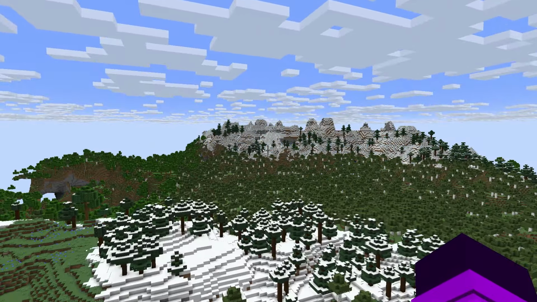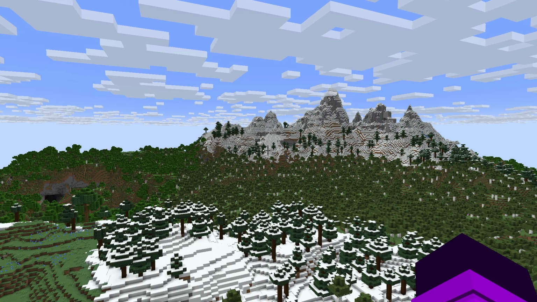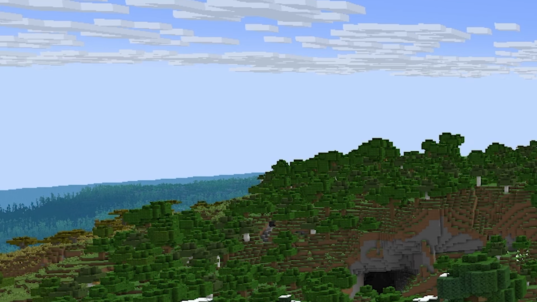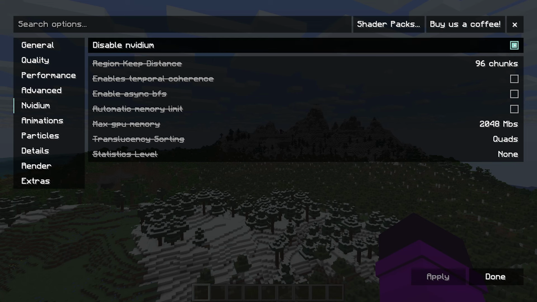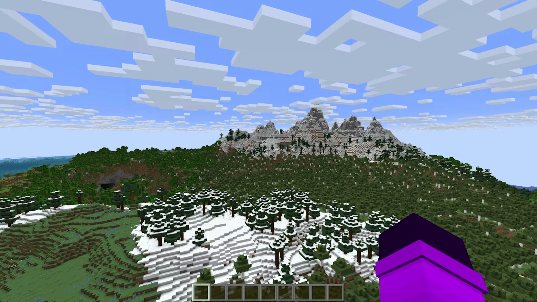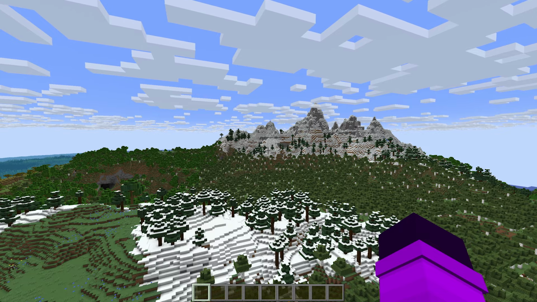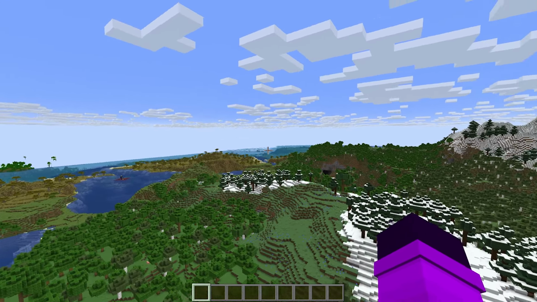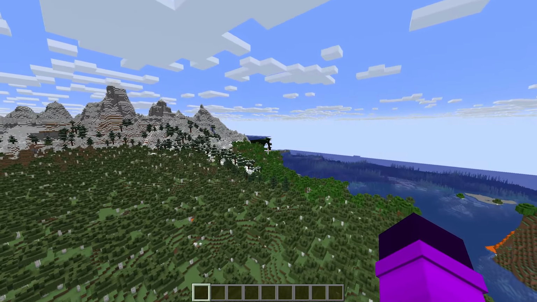So this is without Nvidium. Loading, loading, loading. It actually takes a crazy long time, man. But now when we enable Nvidium, just look at this. It is so immensely quick. This took 5 seconds and the generation is literally done. But without Nvidium, that took like a full minute.